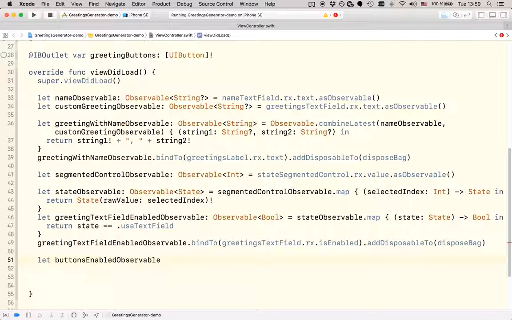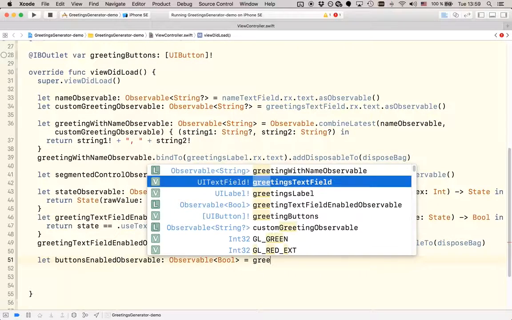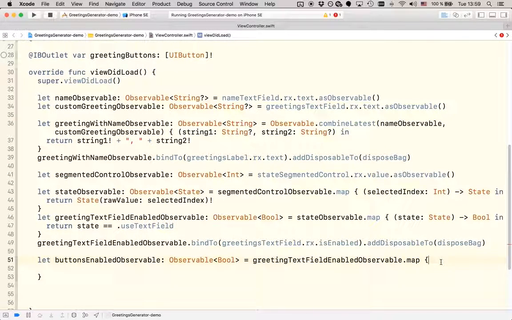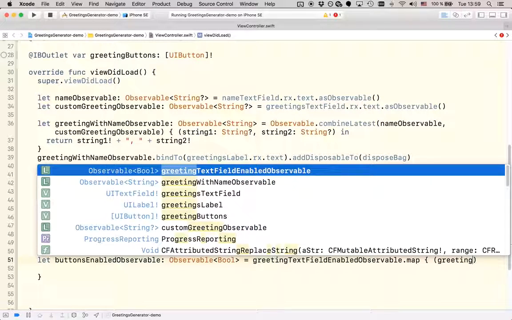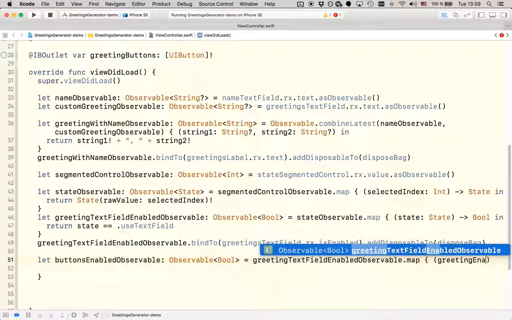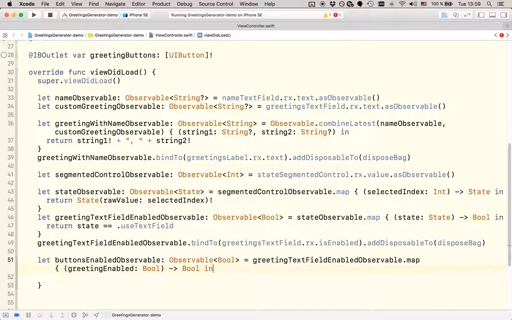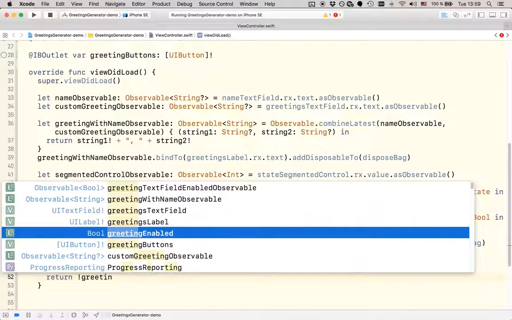And this is going to be a very simple map this time. It's again an observable of type bool that we're creating here. We create it by using the greeting text field enabled observable, and we're calling map. In here we are receiving a bool from the observable, greeting enabled, of type bool, and we want to return a bool, but this time we're just transforming the bool into its opposite, so we can just say return the contrary of greeting enabled.